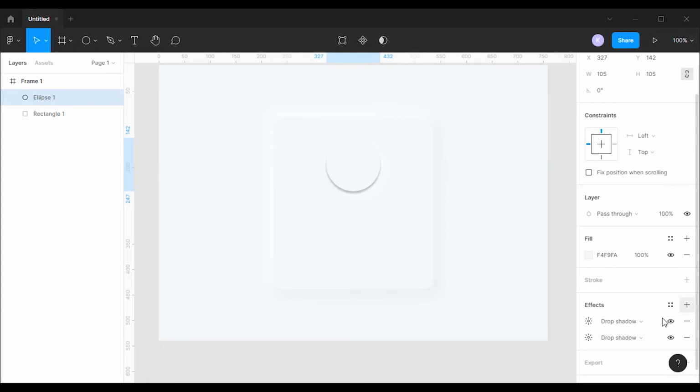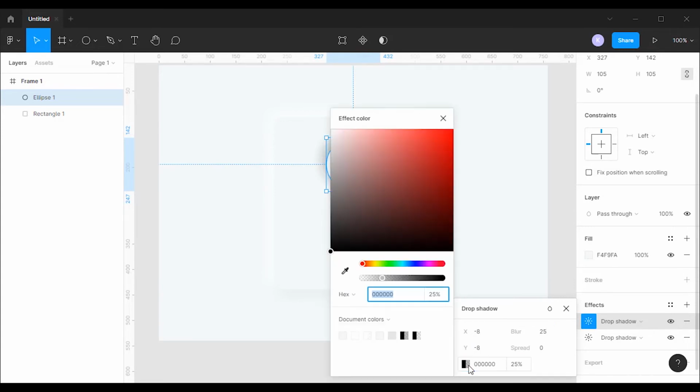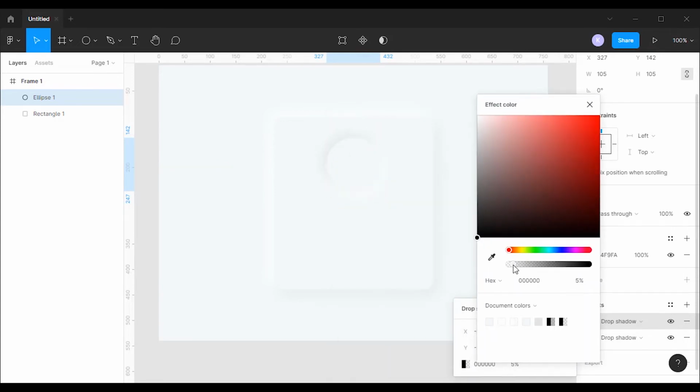Add another drop shadow by hitting the plus button on the effect panel. Change the X and Y value to minus 8 and blur value to 25. Change the shadow color to a darker one and reduce the opacity to 3%.